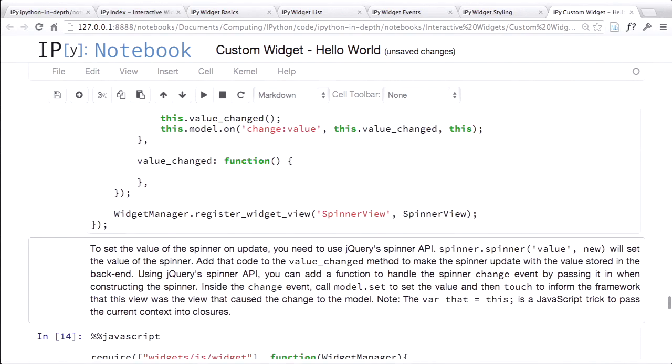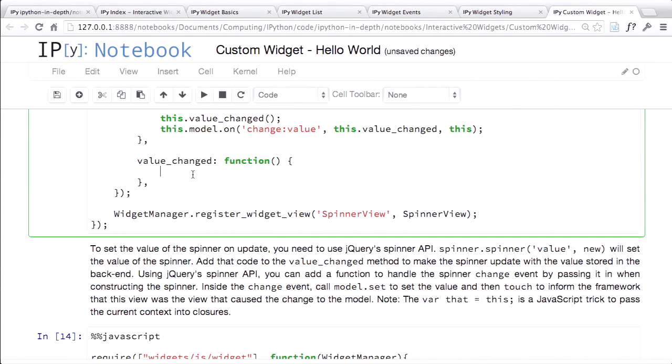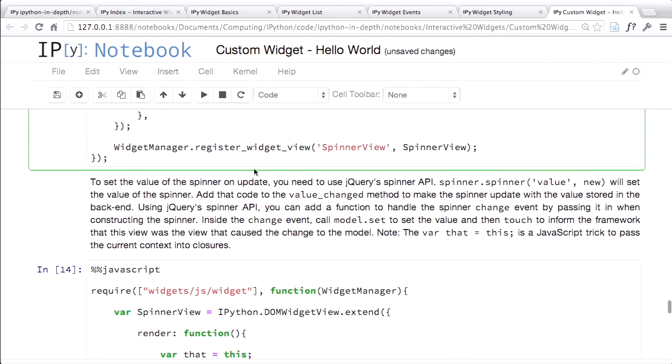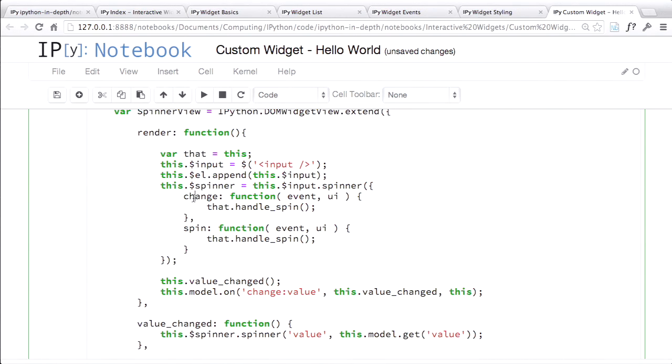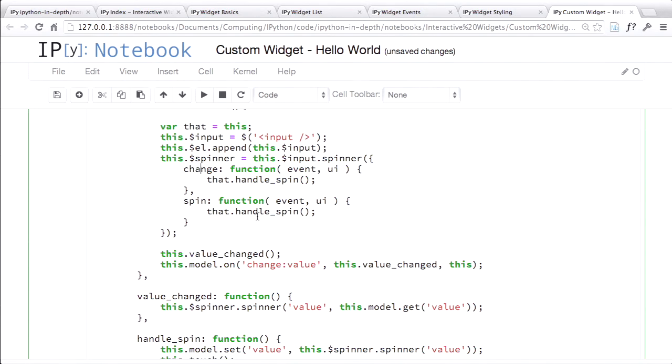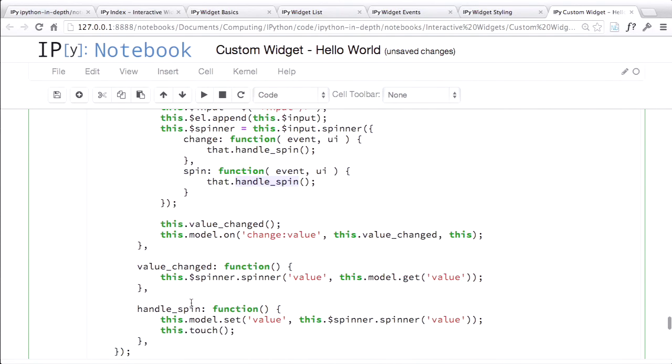I've removed the value changed event code because it's different for this object. Here, I register callbacks for the change and spin events of the spinner. The spin event occurs while you're spinning the spinner, and the change event occurs when you finalize a state. I call back handle_spin, which sets a value on the model using the this.model.set function, which is like model.get, but it allows you to set a value instead.